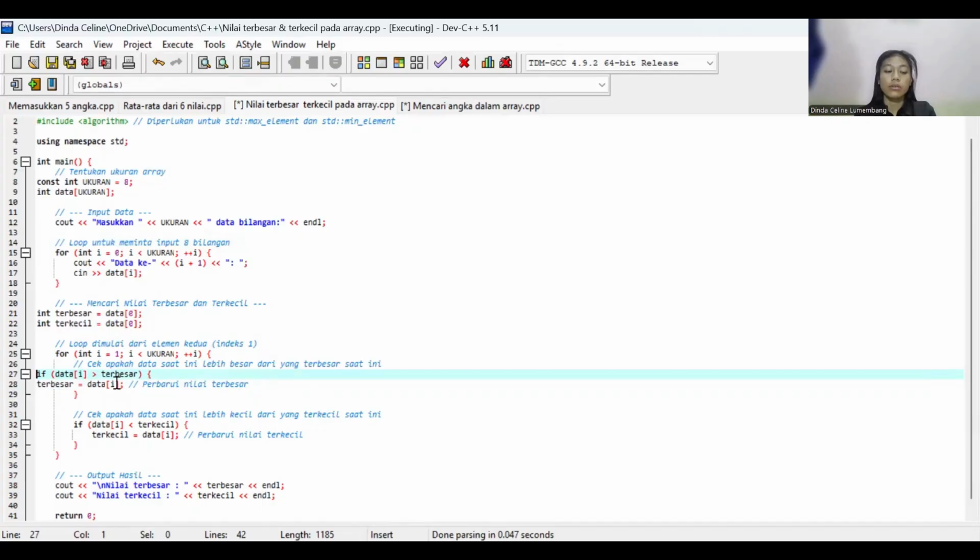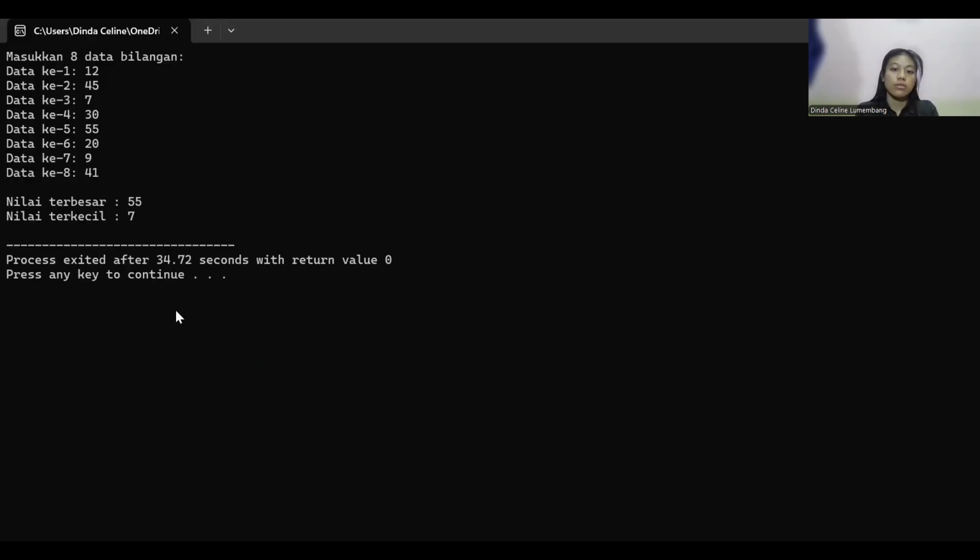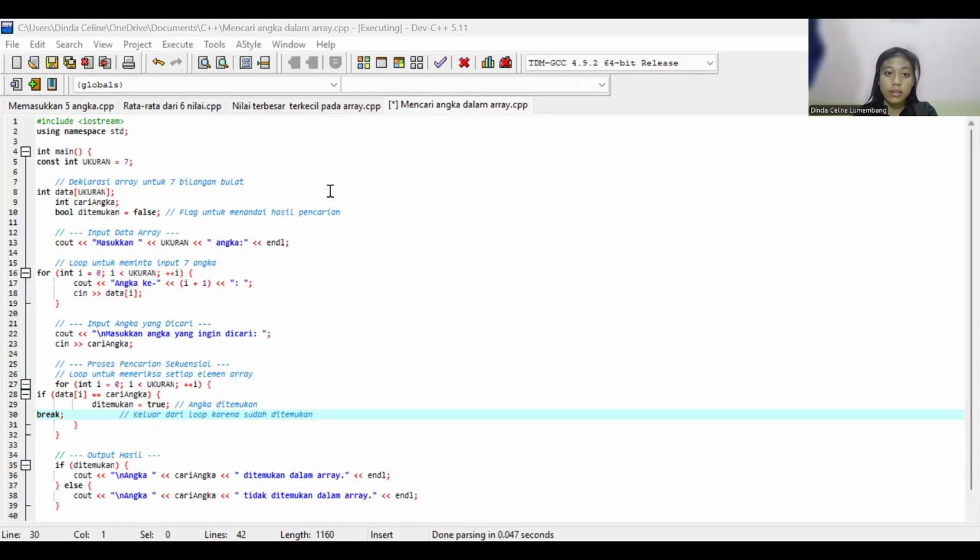And in lines 27 to 28, inside the loop, the current element is compared against the stored maximum and minimum values, updating them if a new extreme is found. Okay, we're going to execute the program. This is the final execution of the third program. Okay, and the last program is sequential search.